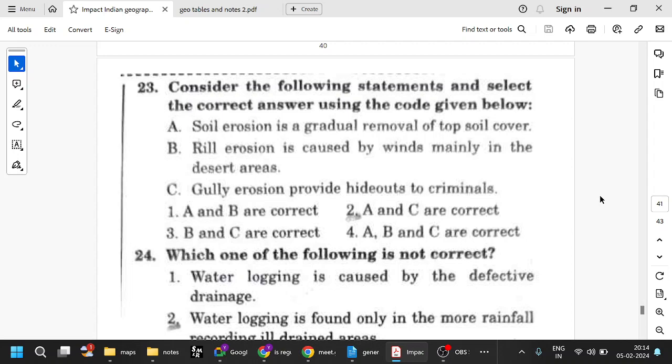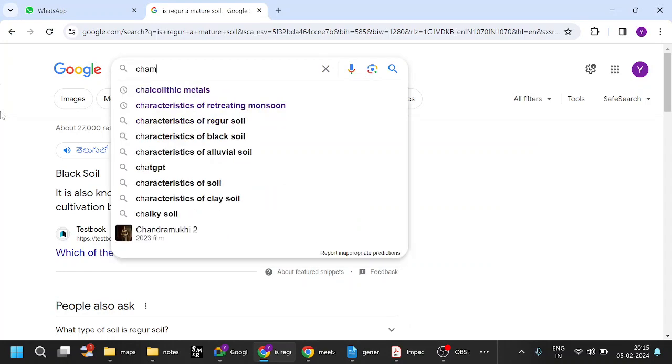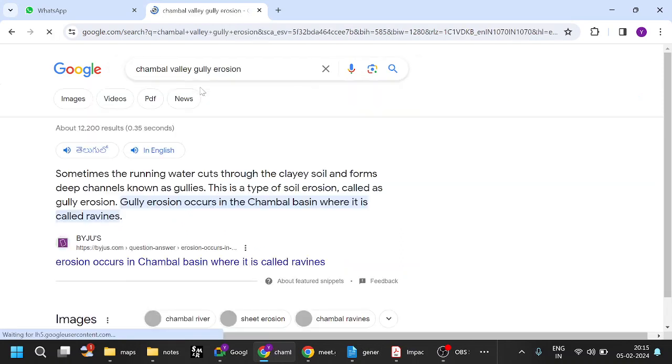Consider the following statements and select the correct answer using the code. Okay. So soil erosion is a gradual removal of the topsoil layer, which is correct. Rill erosion is caused by winds, mainly in the desert areas. We will see. Gully erosion provides hideouts to criminals. This is true. Okay, gully erosion creates gullies, so it is very good for criminals. This is found exclusively in the Rajasthan Chambal region. Okay, gully erosion is very famous in the Chambal region. It is well known for Chambal gully erosion, dacoits, Chambal Valley.